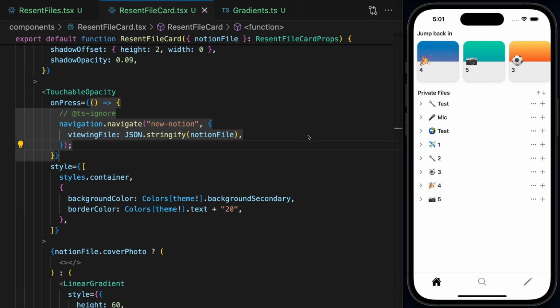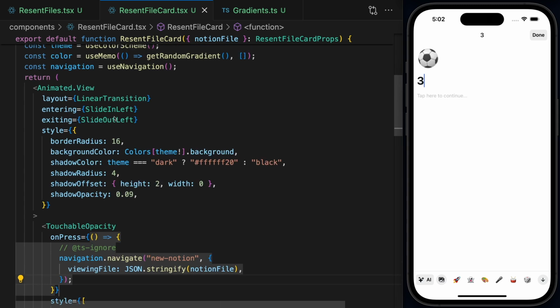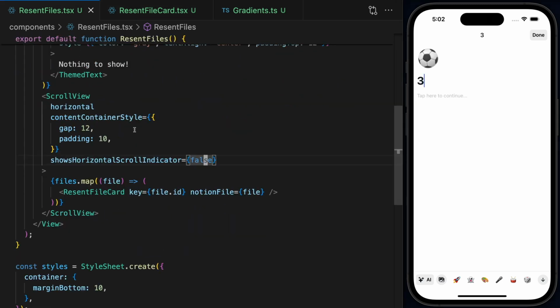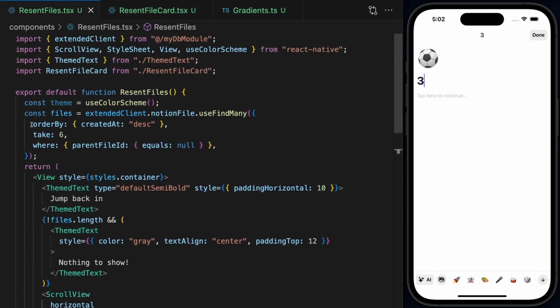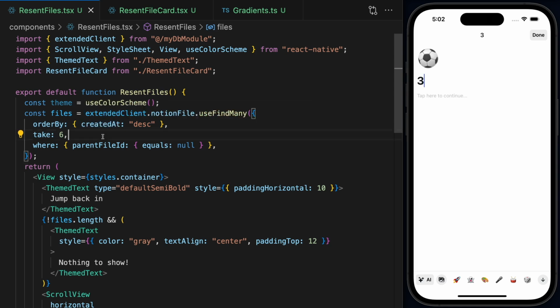Okay. And this is really nice, right? Because let's say I'm going to the number 3. As soon as I press done, basically I'm editing, although I didn't change anything, I'm editing this file, which means the recent files are ordered by created at. Okay, so this shouldn't be happening, right? This should be updated at descending.